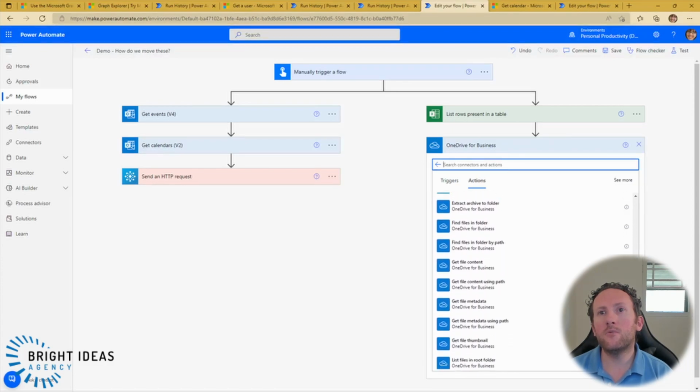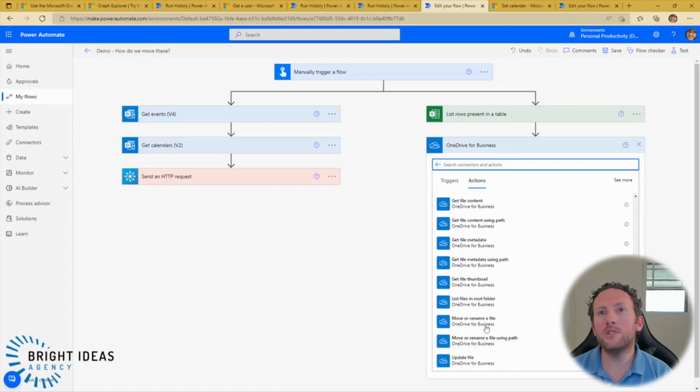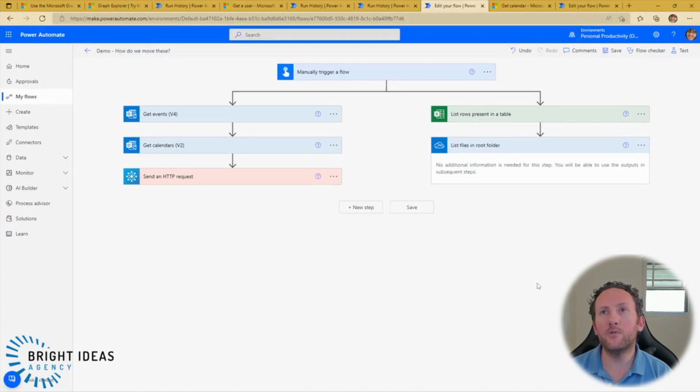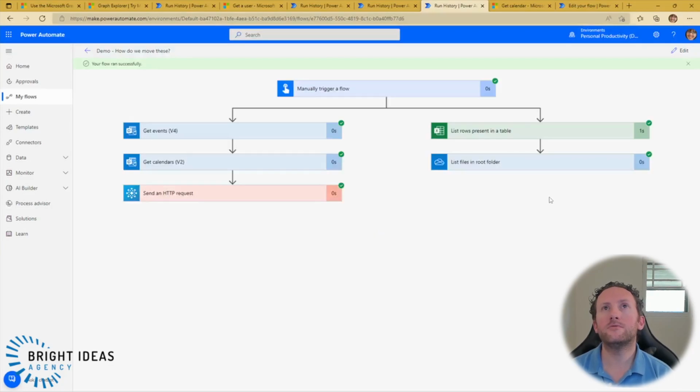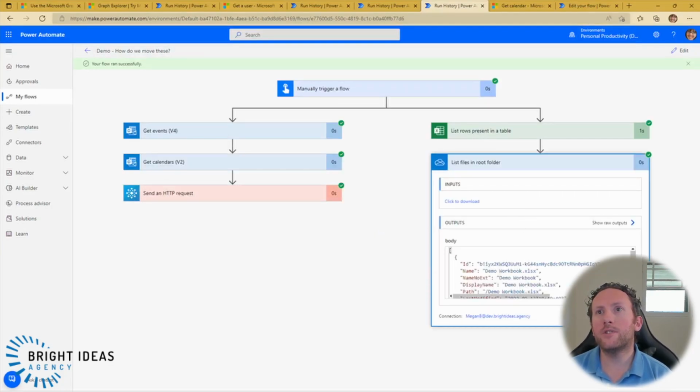So I think the one that I'm going to use here is list files in root folder. And that's just going to give me all the files that are in my root folder, and let's see what data we get about them. So that's run successfully. So let's just take a look what happened here.